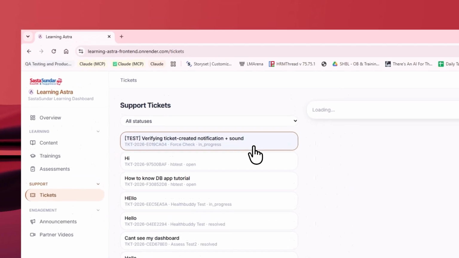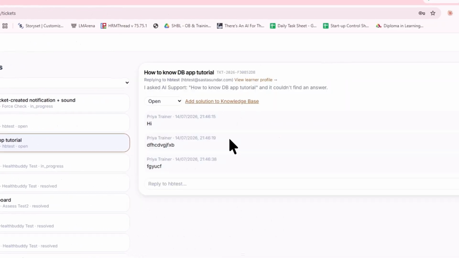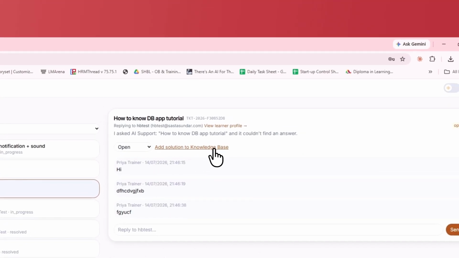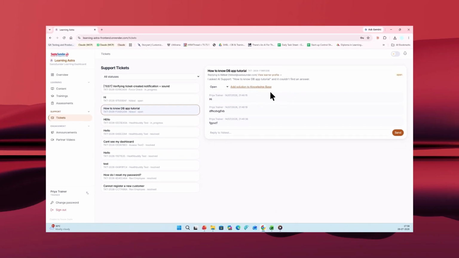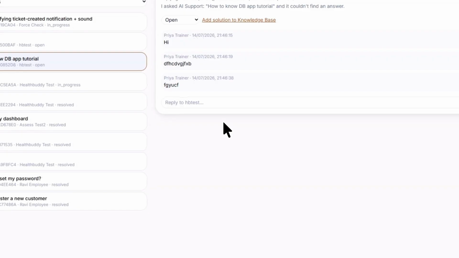Same reply flow, same promote to knowledge base option we saw as SuperAdmin. That's the trainer experience. Focused entirely on building and supporting. Nothing about org administration. Now let's switch to the most important view of all, what a learner actually sees.